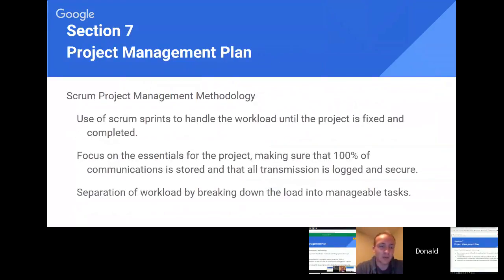The project management plan that we decided to go with, and we already discussed this a little bit before, is the Scrum management methodology, as we're incorporating the Scrum sprints. So we're going to use the Scrum sprints to handle the workload until the project is fixed and completed. And we're going to be focusing on the essentials for the project, making sure that 100% of the communication is stored and that all transmission is logged and secure. And to be able to have a separation of workload by breaking down the load into manageable tasks.